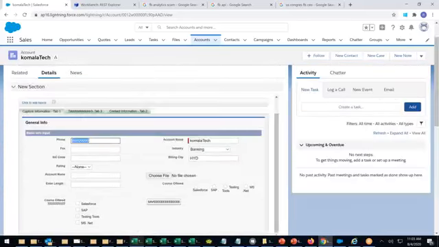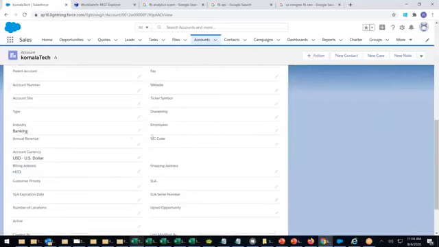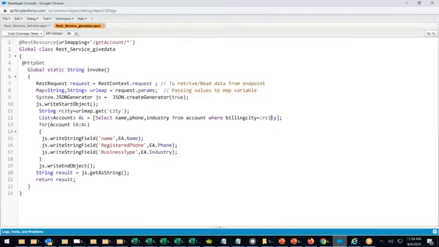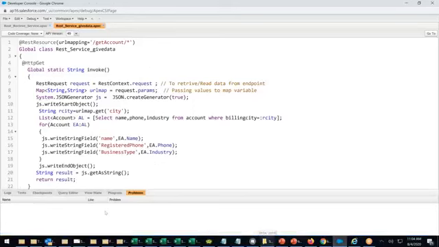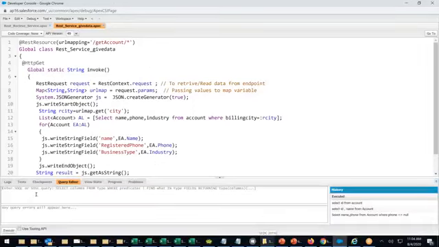There could be some other account which is having a null error. Maybe there might be some other account where billing city is Hyderabad. How do I know where it is? Go to the SQL query. Select name, the same program you copy, where billing city is equals to HYD.